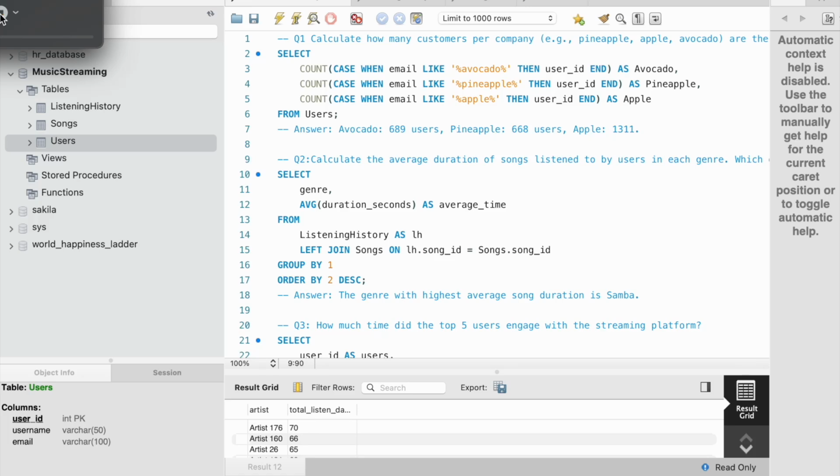Hi everyone, this is my music platform analysis using SQL.